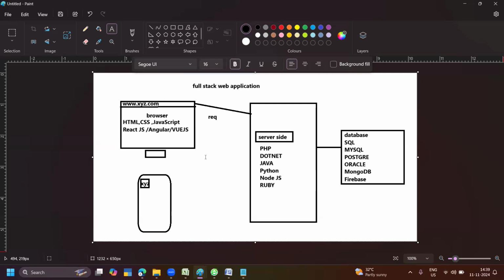Okay, specifically, you are going to learn React.js. You are choosing React.js for the front end. Whenever you want to learn React.js, it is mandatory to learn HTML, CSS, and JavaScript first. Without knowledge of HTML, CSS, and JavaScript, you cannot learn React.js.